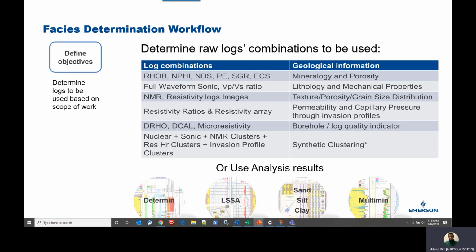For mechanical properties, you might want to use full waveform sonic. You can use that for lithology too, but to me, it makes sense to pull in the density and the gamma ray and other logs to work with lithology. For looking at texture, grain size distribution, perhaps even porosity, this is where we might want to use NMR data or resistivity image logs, borehole image data. If we want to start looking at modeling permeability or cap pressure, resistivity ratios can come into play, or resistivity array data can really be helpful here. And I think you can see where we're going with this.